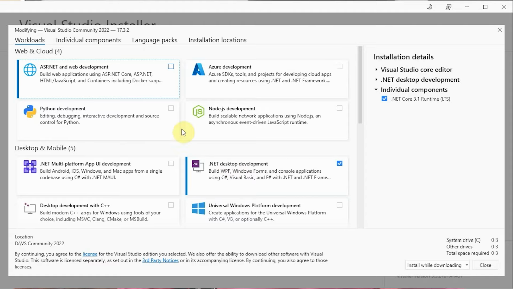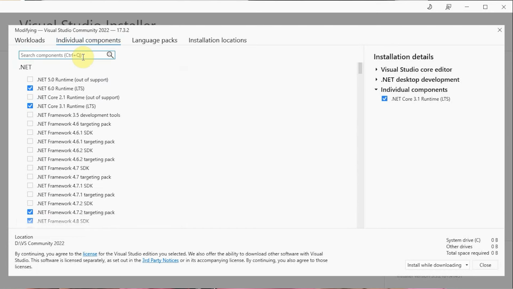Whoa, quick pause. This is one of those post edits. I just realized you may not have this component already on your machine. As a .NET developer, I already have this, but just in case, let's be on the safe side. If you go and click on individual components, make sure you look for .NET Core 3.1 or above. So at the moment, I'm using 3.1. There might be newer versions at the time that you're watching this. So make sure you select .NET Core 3.1 or above, and then click on Modify. Okay, back to the video.